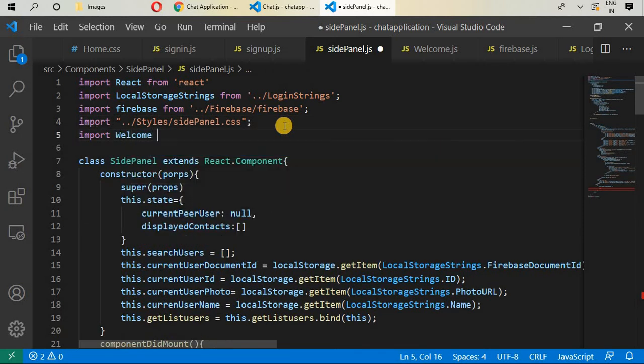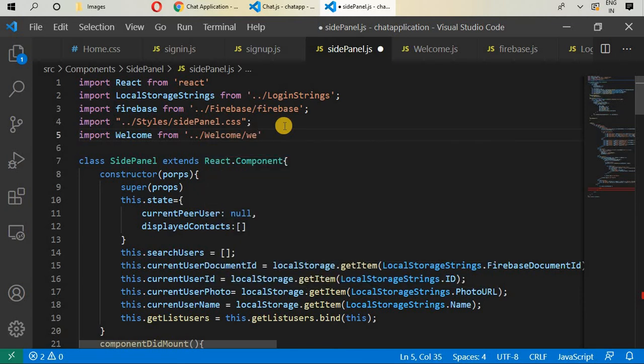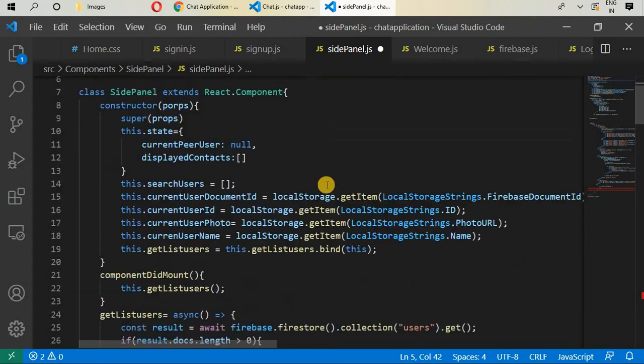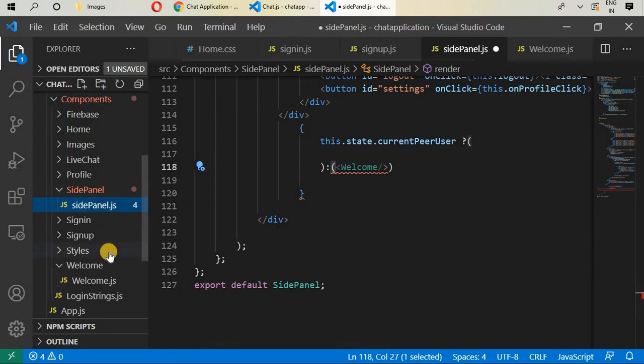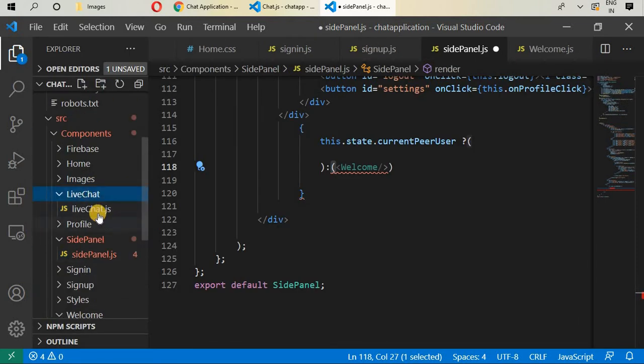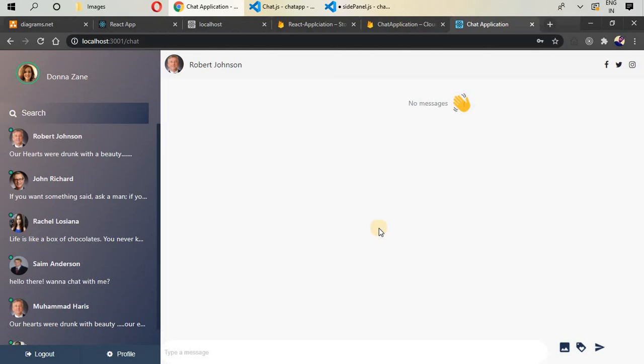Import welcome from, go one step back, welcome, and import the welcome that we have created. Okay, so we have imported it. So whenever we want to write JSX, just like I am going to write here welcome. Okay, so we need to add this with parentheses, otherwise we write brackets. So if it is not empty, then we should pass it to the live chat component. So we need to add this live chat as well, so that we can start chatting here.